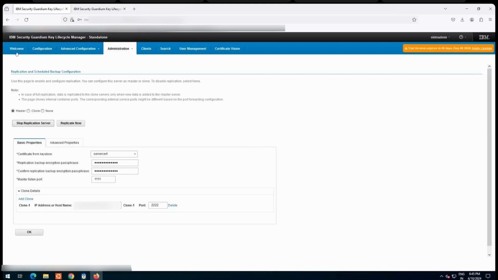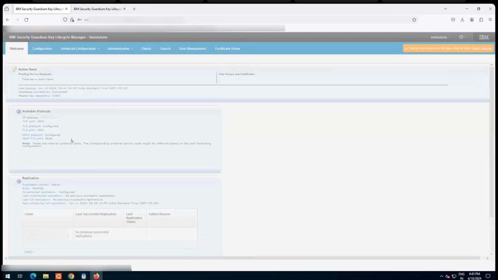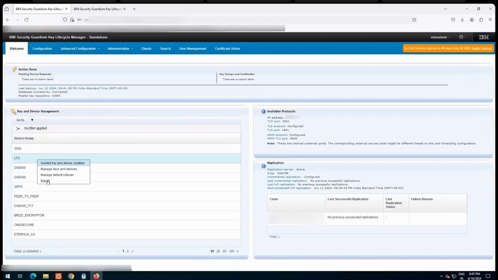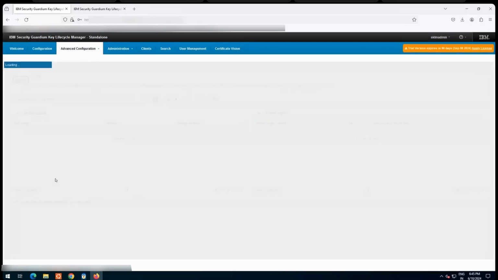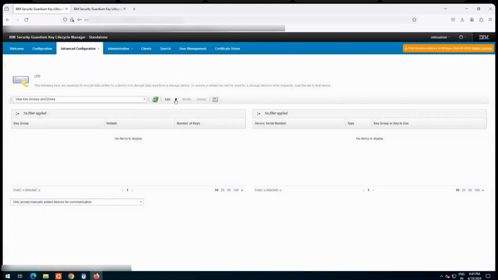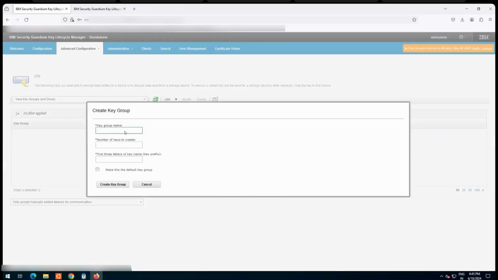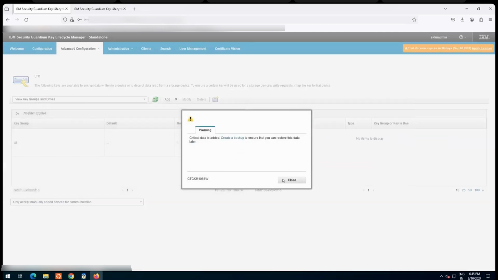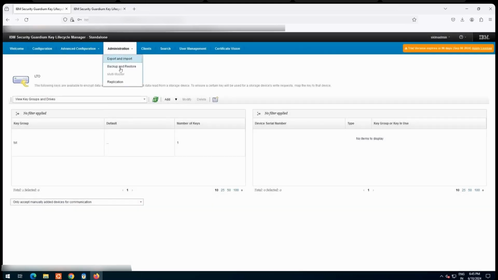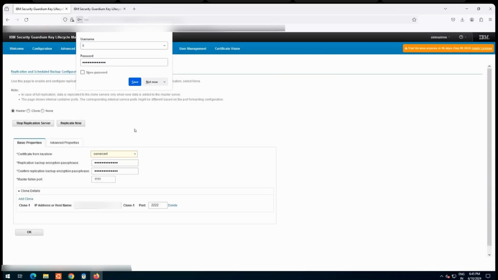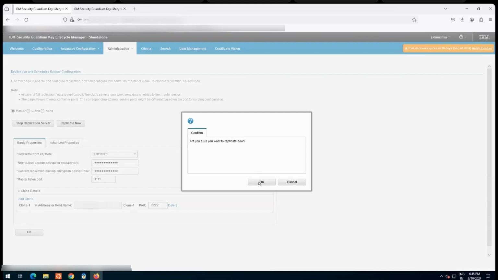I will click on start the replication server, and to test the replication, before that, let's say, I will create one certificate. Then let's create people, then test, then one key, test. Now again, I will go back to the replication and I will say replicate now.